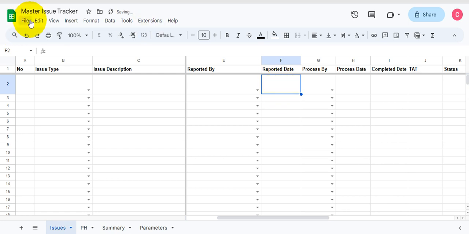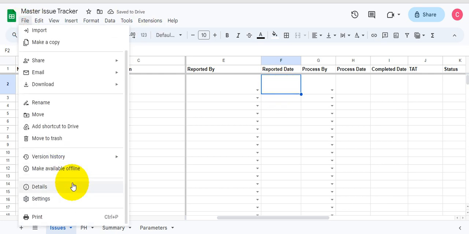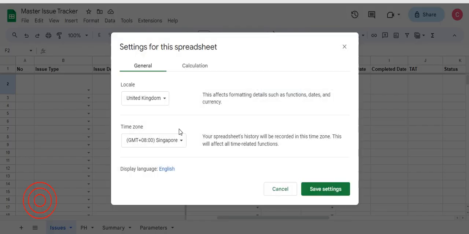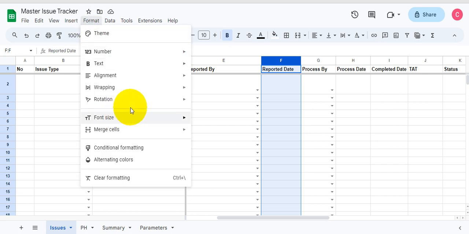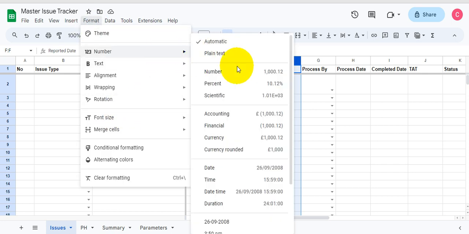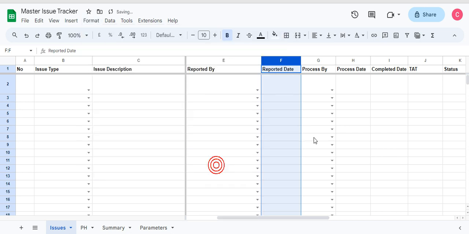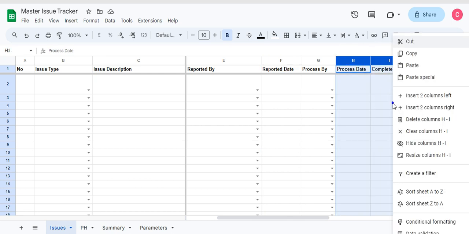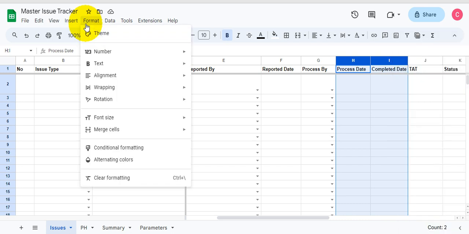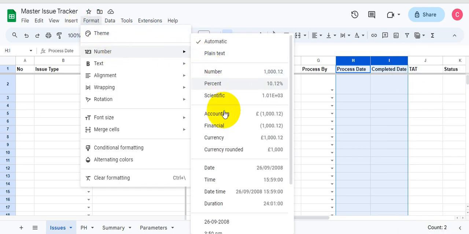Before that, always ensure your settings in Google Spreadsheet are set to the correct one. For this one, because it's a date format, I'm going to select the format over here. Basically I'm going to select the date like this, and the same goes for these two. Go to Format, Number, and then select that.